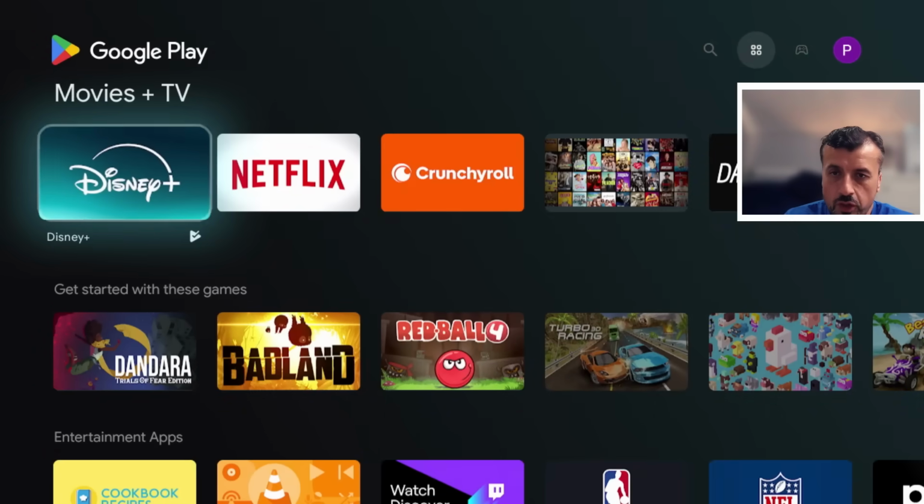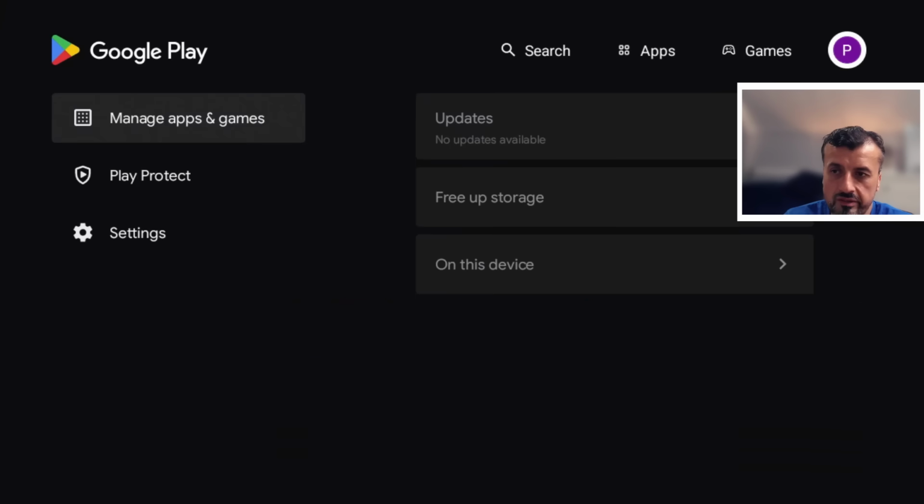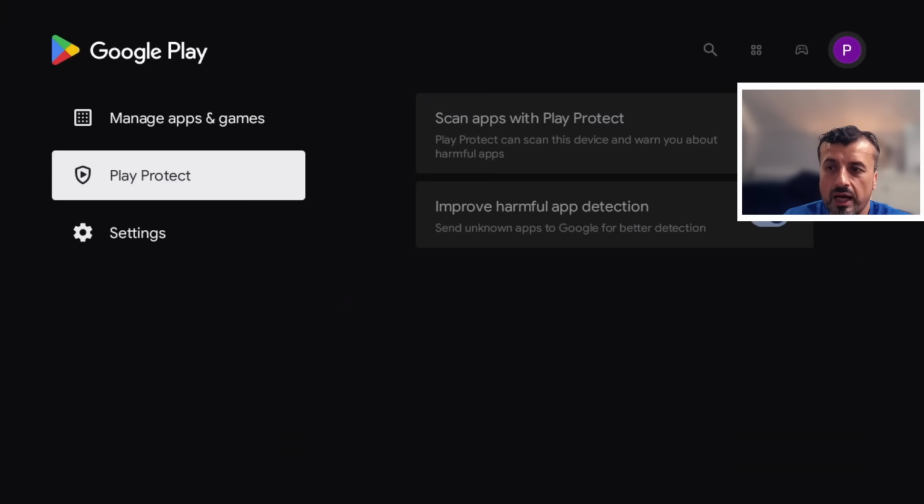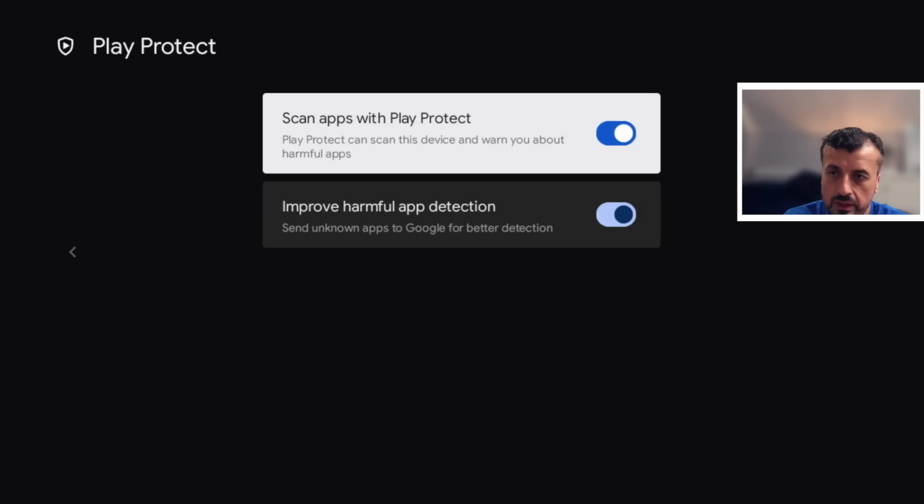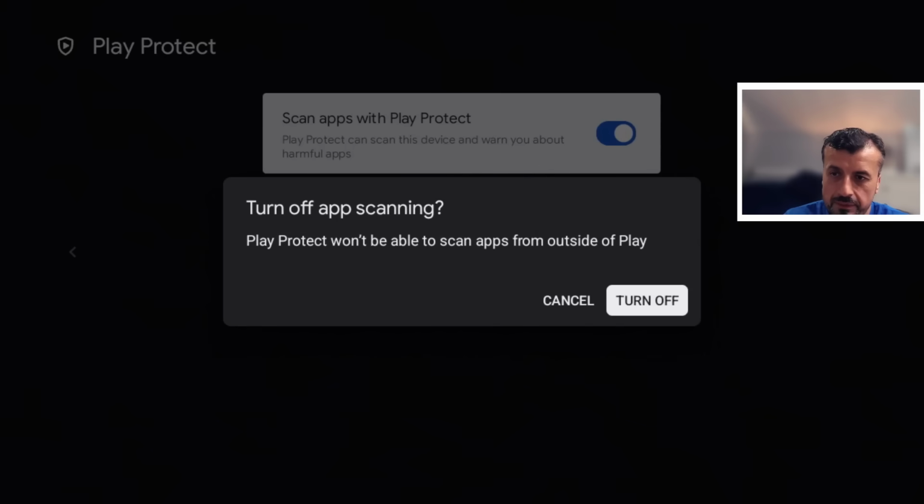Now, when you're inside the Play Store, if you go over to your profile on the top right, let's click on that, and you can now see you have Play Protect. This is basically the mechanism that Google have now added on all their devices, which does that scan for you. So again, if you think you don't want that scan and you want to be in complete control of your device, you can go to the right, you can press select button here.